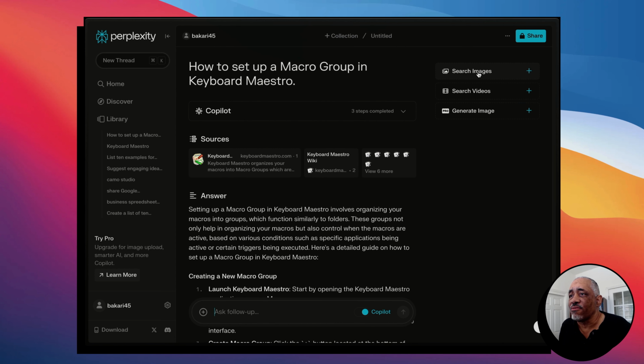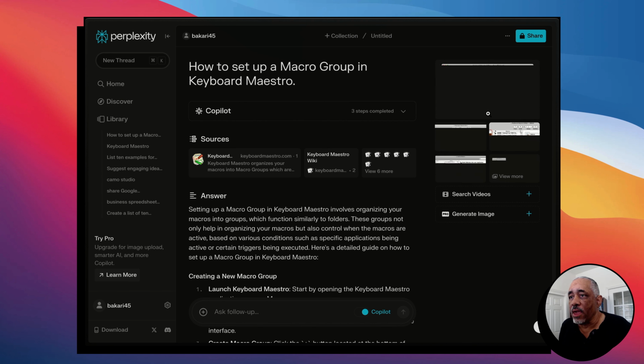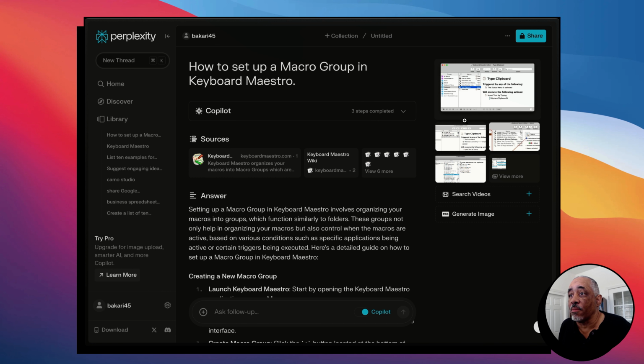Sometimes up here you can click on search images, and it may show you some images of what that looks like. A lot of times it's not quite like that. Sometimes it is just showing you some images that it found on the internet, and they might not really be related to the particular question that you have.